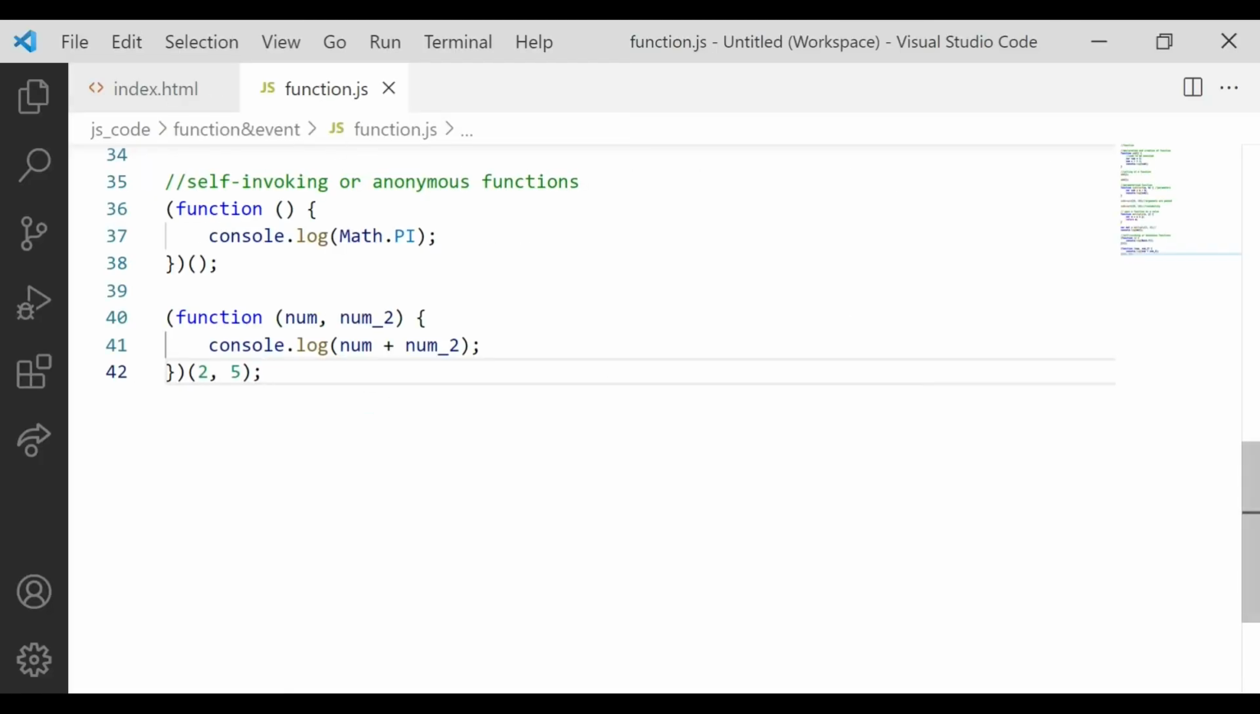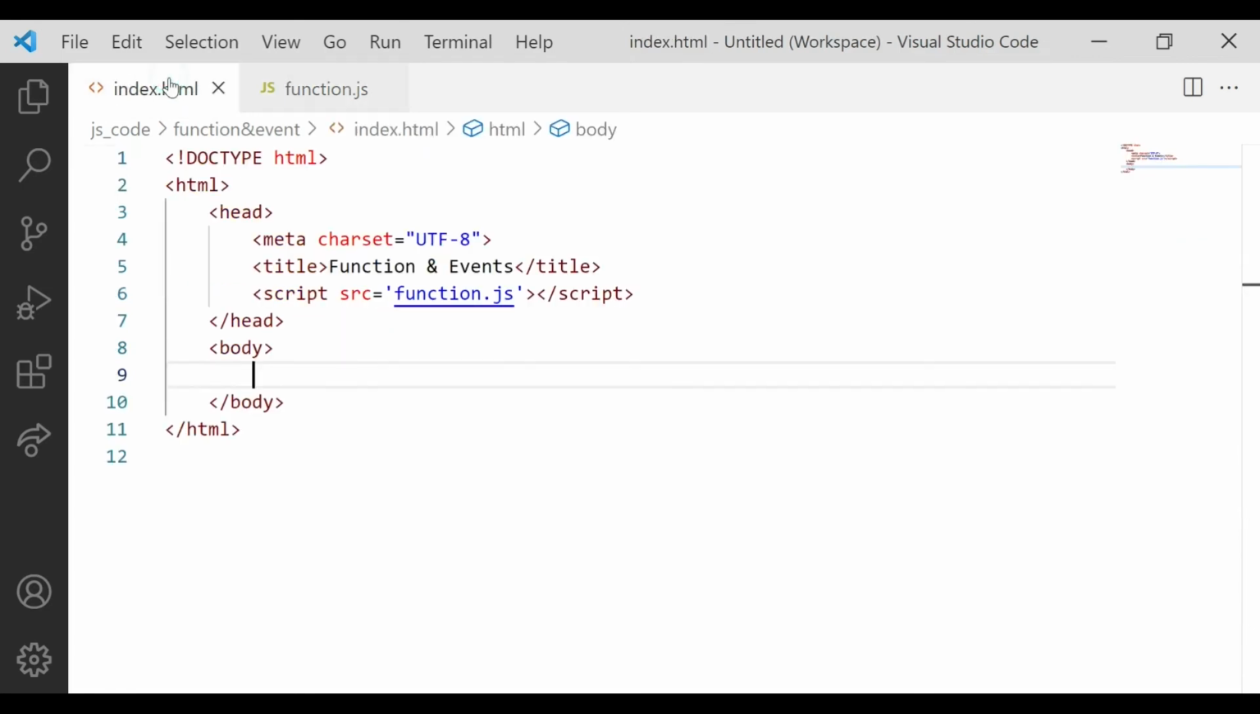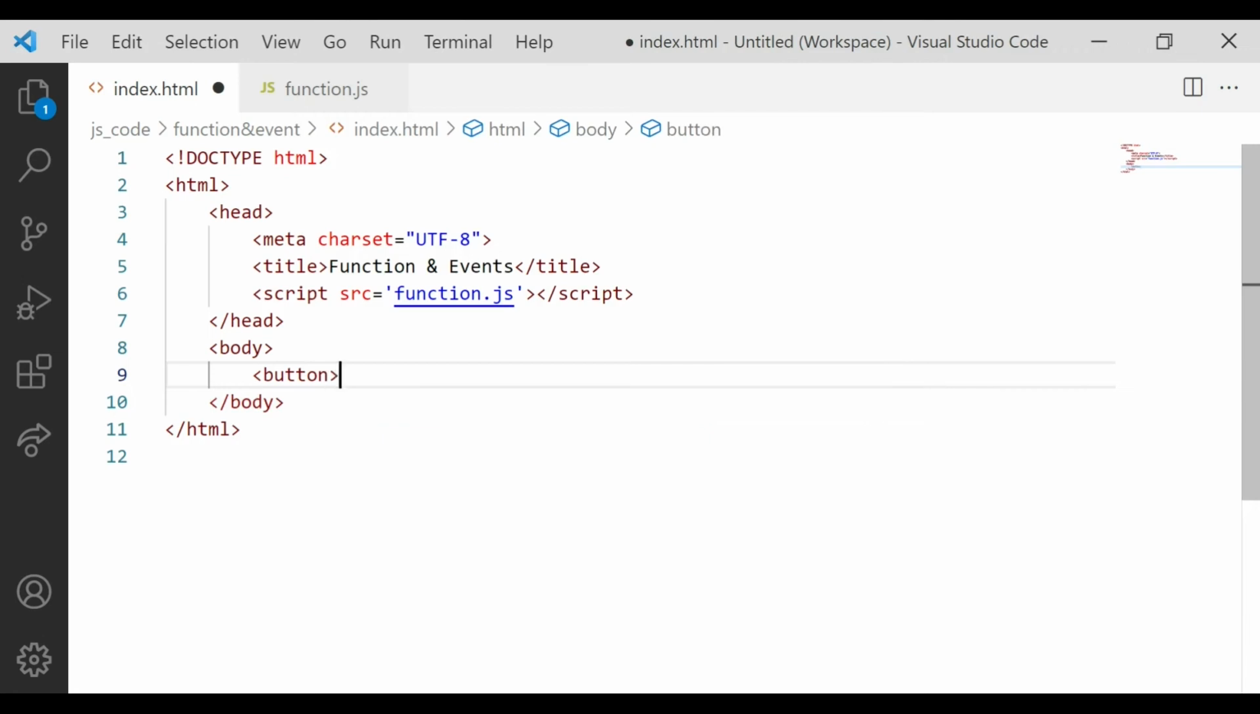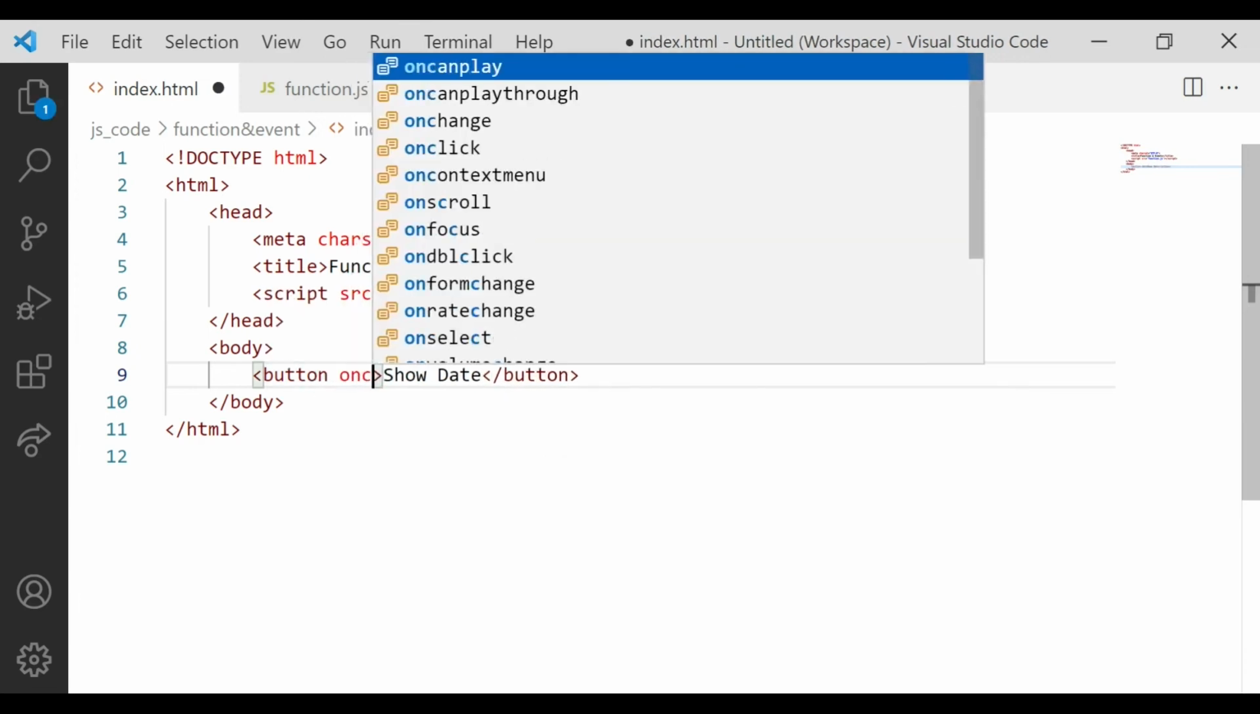So here I have this JavaScript file. Now in the HTML file, we are going to create these events because, as I said, they are passed as an HTML attribute inside the opening tag. So I will just create a button over here. Let's say the button name is show date. Now in the opening tag, add onclick directly.